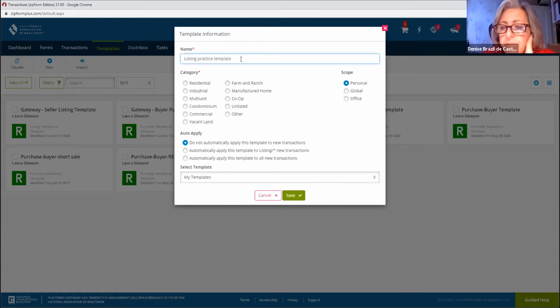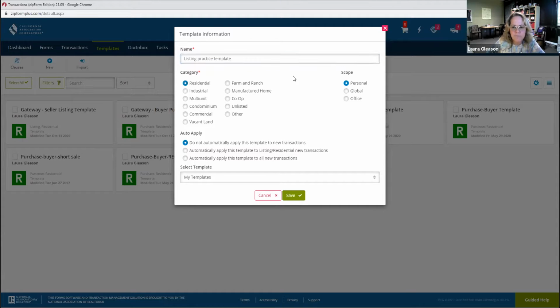You can call it whatever name you want to call it. Just make sure one's called listing and one is called buyer. Okay. And so I'm calling this one listing practice template. You can call it listing seller template. You can call it listing template for Santa Cruz, for San Jose, for Gateway, for Campbell, whatever you want. So listing practice template is what I'm going to call it today. It's residential. And you want to make sure, do not automatically apply this template to new transactions. Don't do that. You want to do it every single time separately.